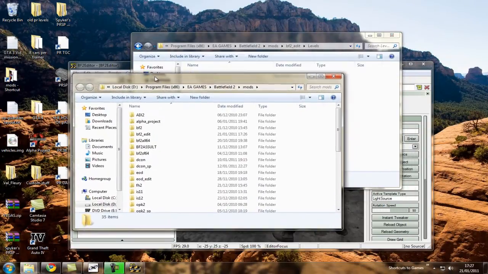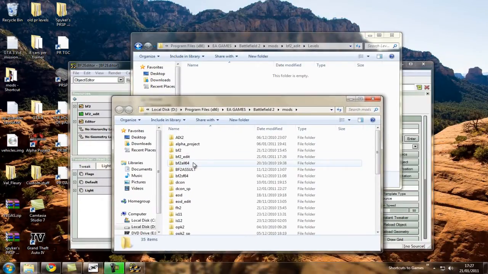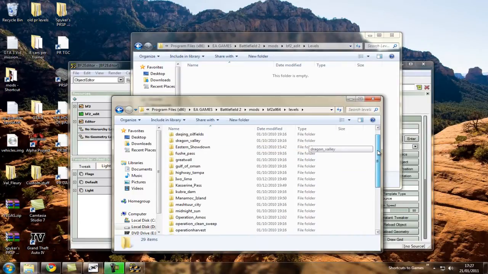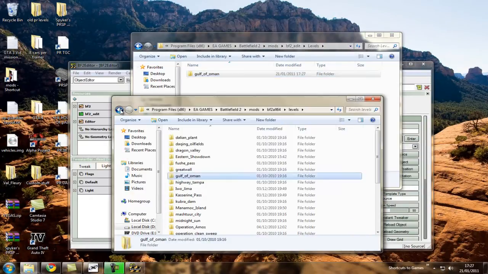So now we're going to need to find the map you want to edit. I will be editing a map from BF2 All 64, which is a Battlefield 2 single player mini mod which adds single player to the 64 sizes of the map, because as you all know, Battlefield 2 only has the 16 layer in co-op and single player. So I'm going to be doing this for Gulf of Oman. So let's copy the Gulf of Oman folder across.